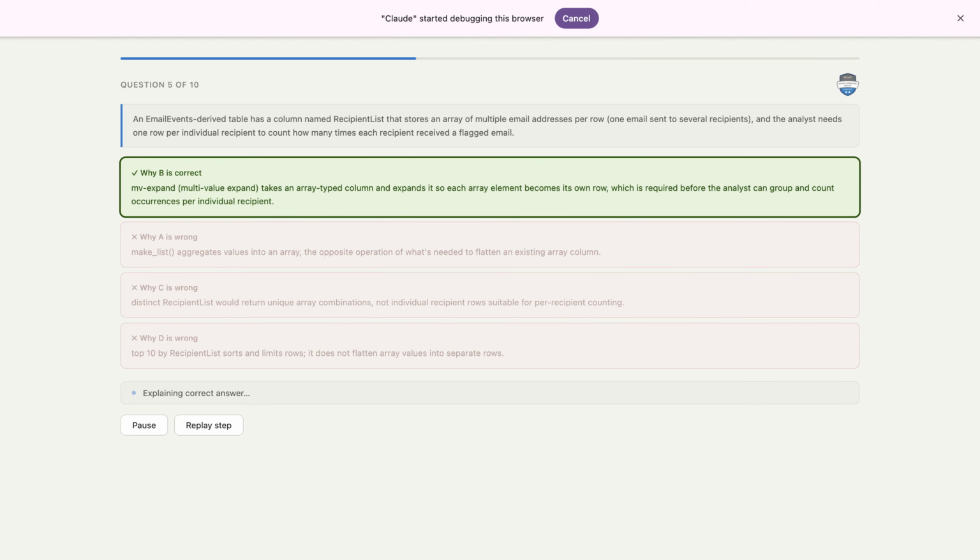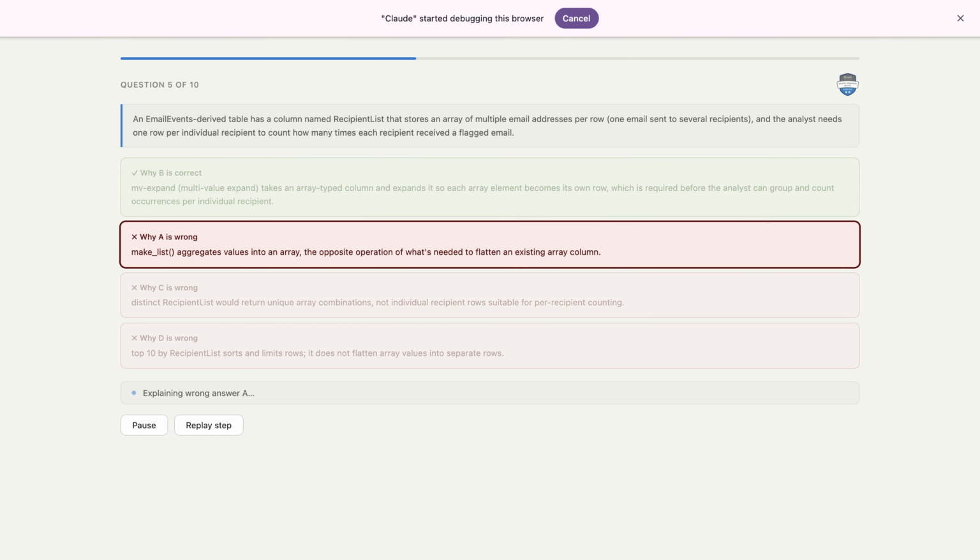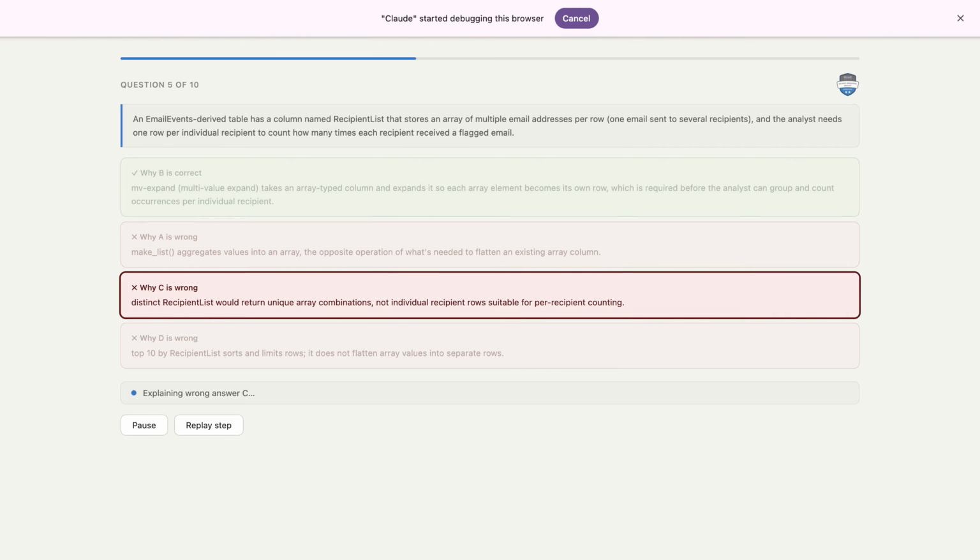Why B is correct? MV expand, multi-value expand, takes an array typed column and expands it so each array element becomes its own row, which is required before the analyst can group and count occurrences per individual recipient. Why A is wrong. Make underscore list aggregates values into an array, the opposite operation of what's needed to flatten an existing array column. Why C is wrong.